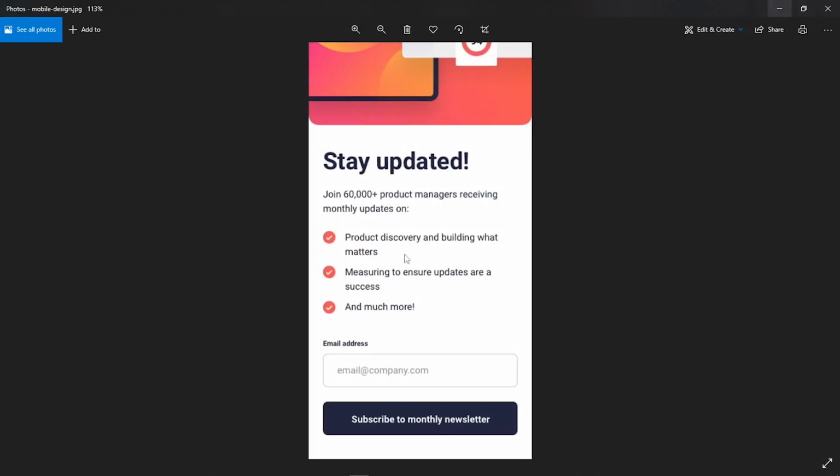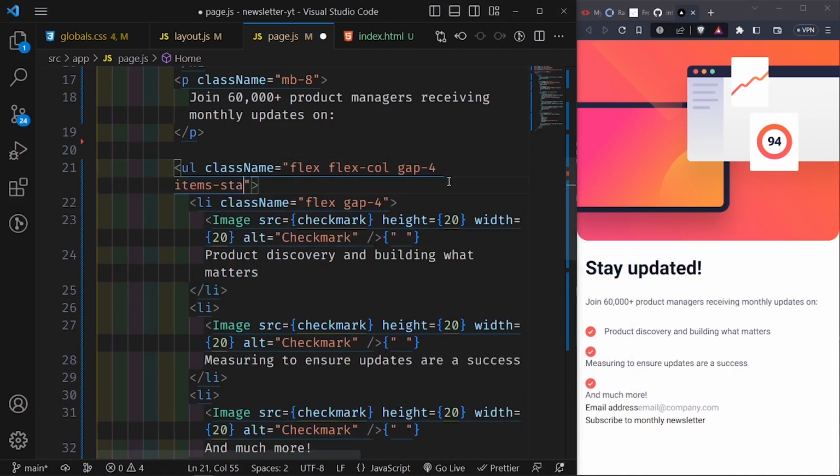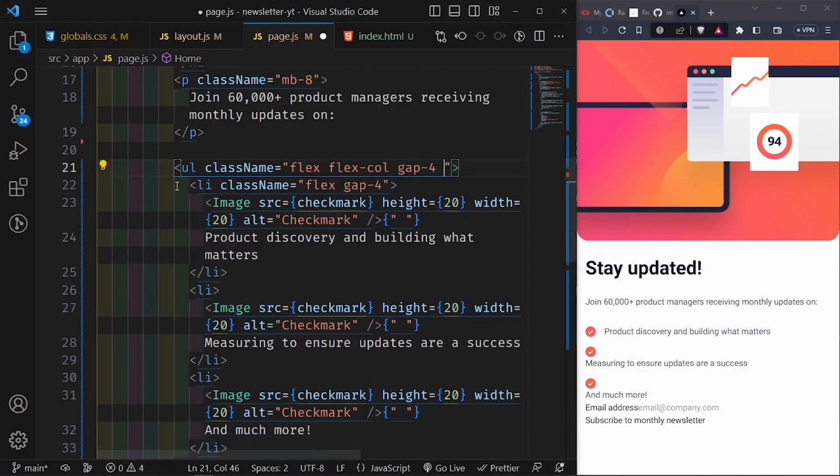And then let me check something here. Items is set to start, so the image is not to the center of the text, but to the start. So we can set the items to start here, and then, oh sorry, that's not the correct place. Let's remove this, cut it out and paste it here.